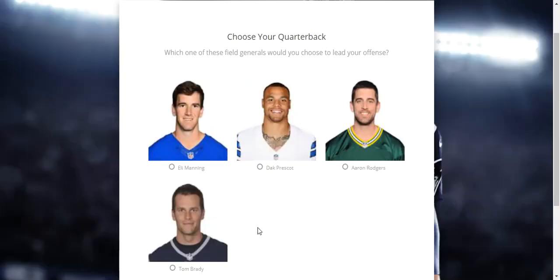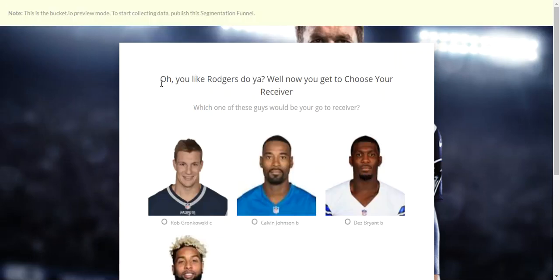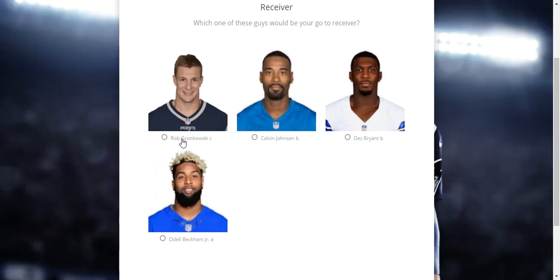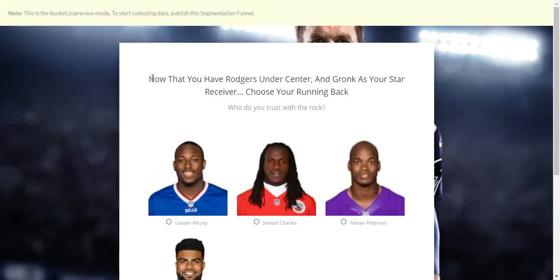We'll start the quiz, and we'll choose Aaron Rodgers. See here on the question, it says, "Oh, you like Rodgers, do you? Well, now you get to choose your receiver." And let's choose Gronk. Now that you have Rodgers under center and Gronk as your star receiver, choose your running back.